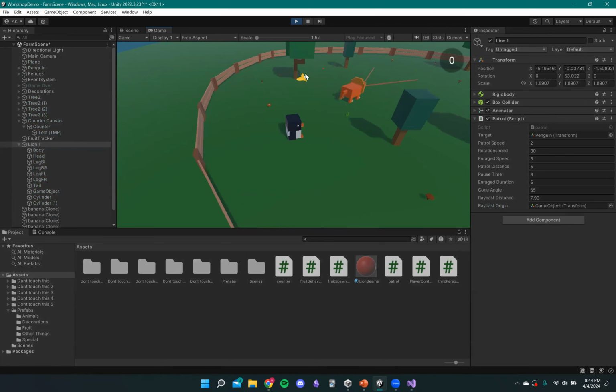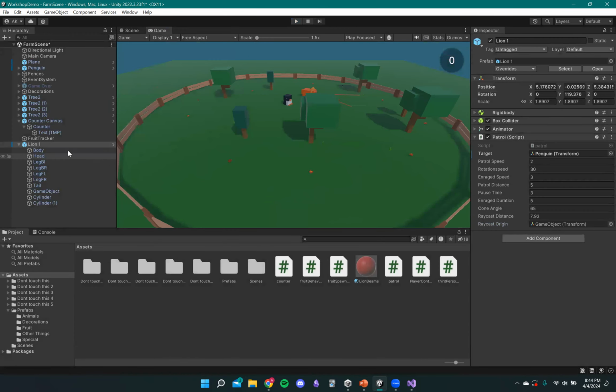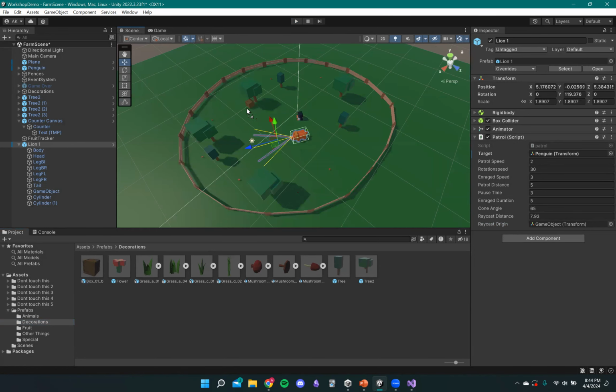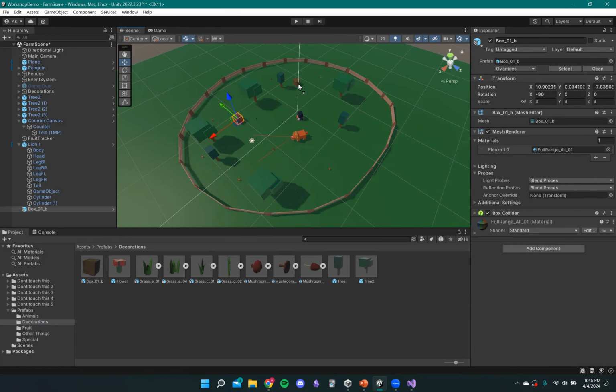So another thing you can add are these boxes. You can drag and drop some of these boxes into your scene, and these are the perfect height where you can jump on top of them and the lion can't get you anymore. And if you stay up there for long enough, he'll forget and wander away.